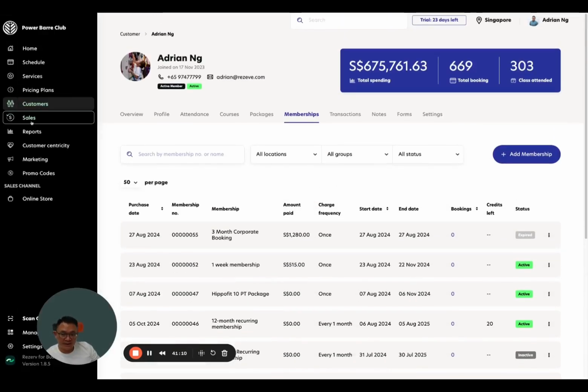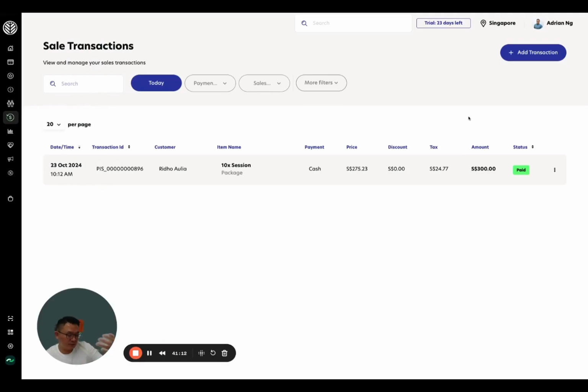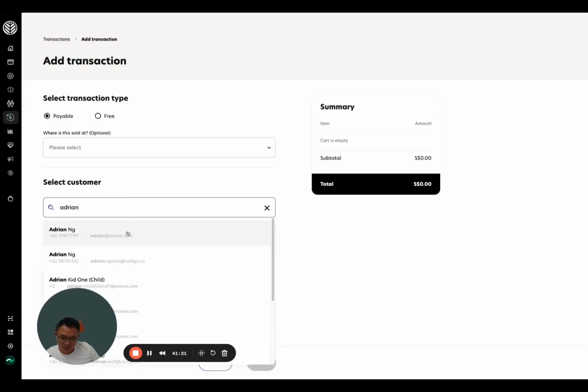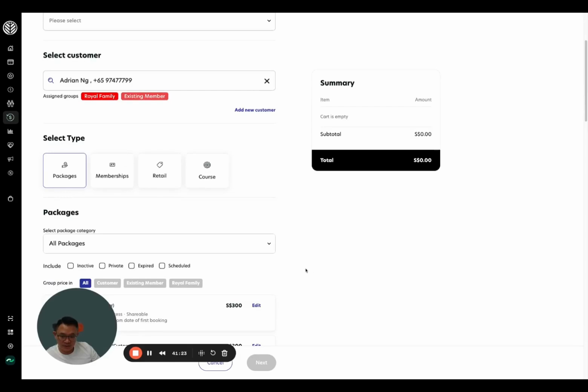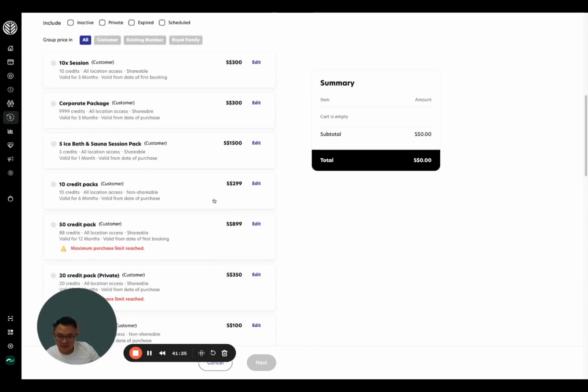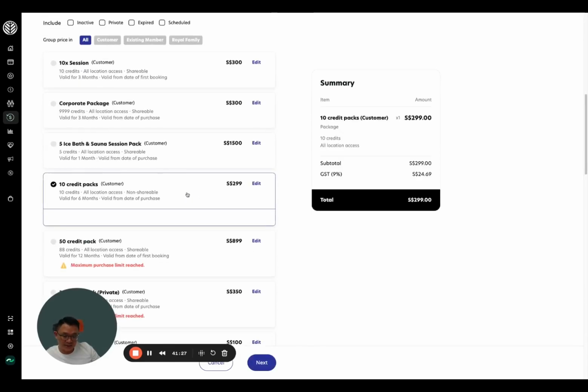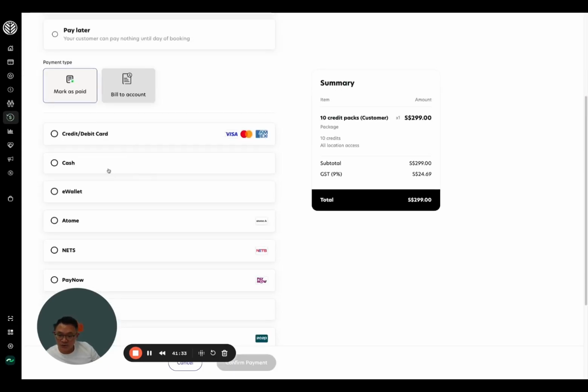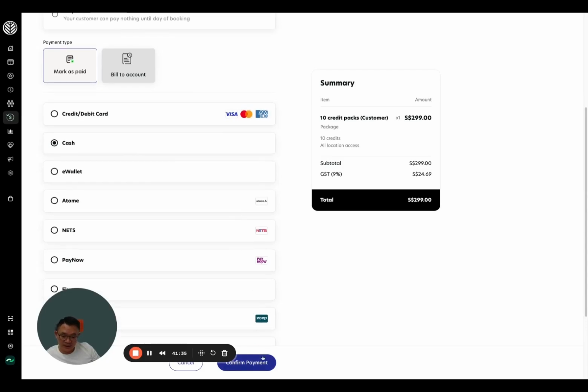And we also understand sometimes your client might come to the studio and say, "Hey, since I'm here, can I just pay on the spot using cash?" So now you can tell Adrian, not an issue. We definitely can do that. So you want to buy the 10 credit pack, that's $299. Can you pass me the cash now? Okay, thank you. So I'm going to mark that it's paid by cash.